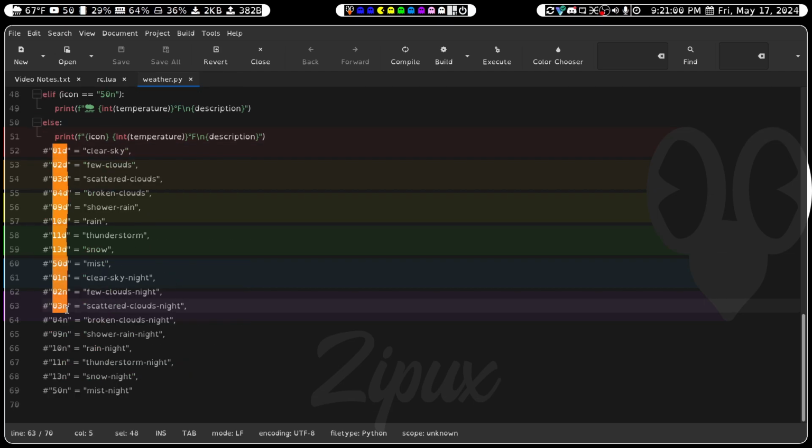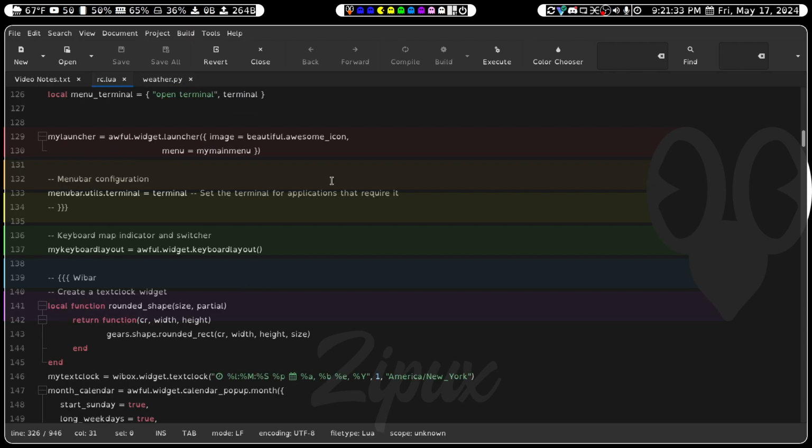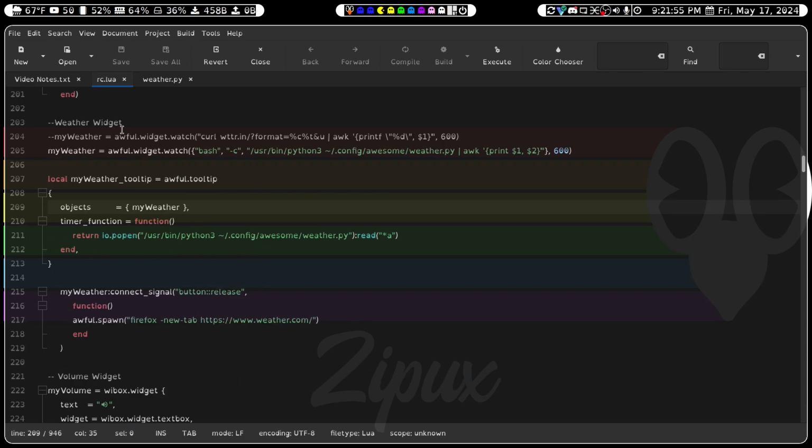Speaking of codes, these are all the codes here. These are the codes for the icons. And I've commented these out so that way you can see what each of them are and what they're for. Now we go into our rc.lua file where it says WeBar. And if you need help figuring out where that is, you'll go to menu bar configuration, keyboard map indicator switcher, and then WeBar, and just stick this weather widget in here.